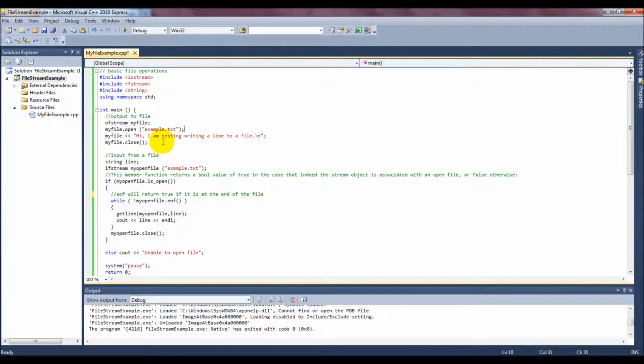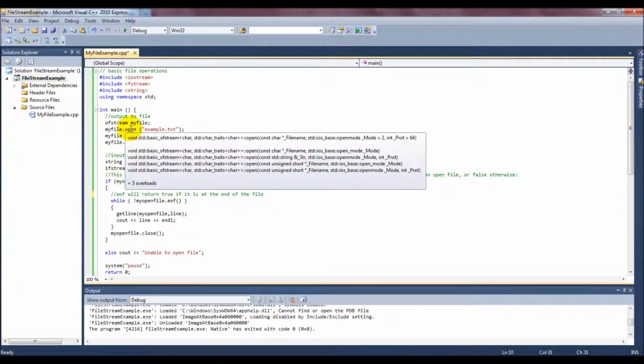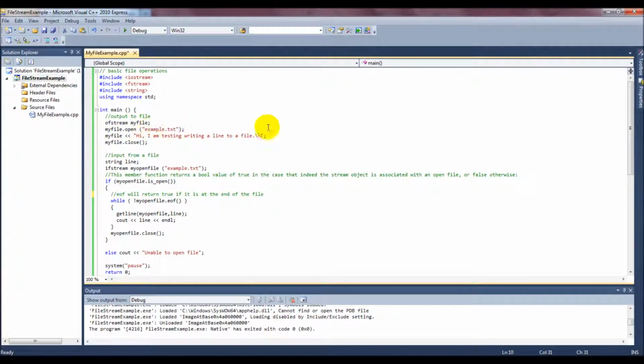And I declare a variable called myFile, and myFile.open creates a file example.txt. When you run this, it'll actually be in the same folder as your solution to the project right here. It'll actually make it inside where your solution is. It'll have an example.txt file right there for you to look at.